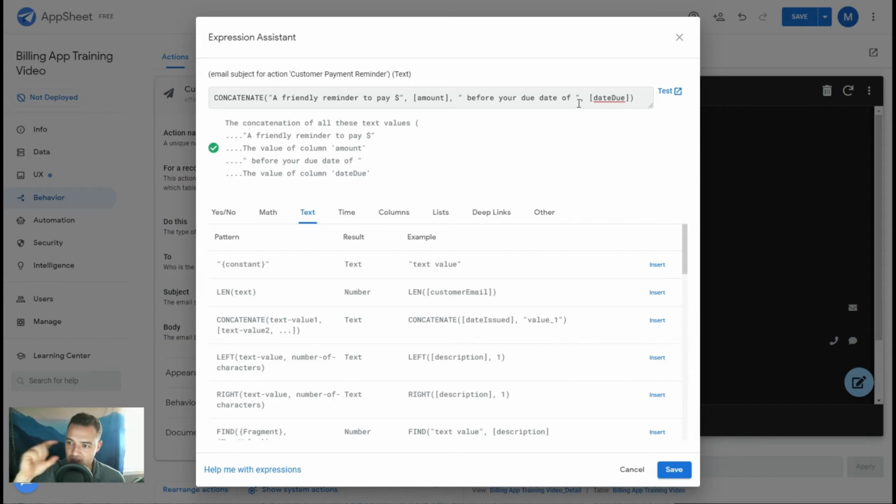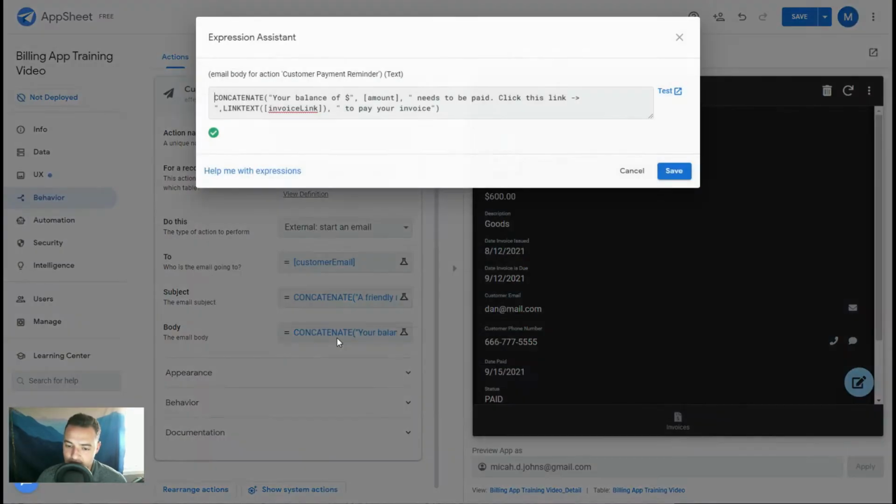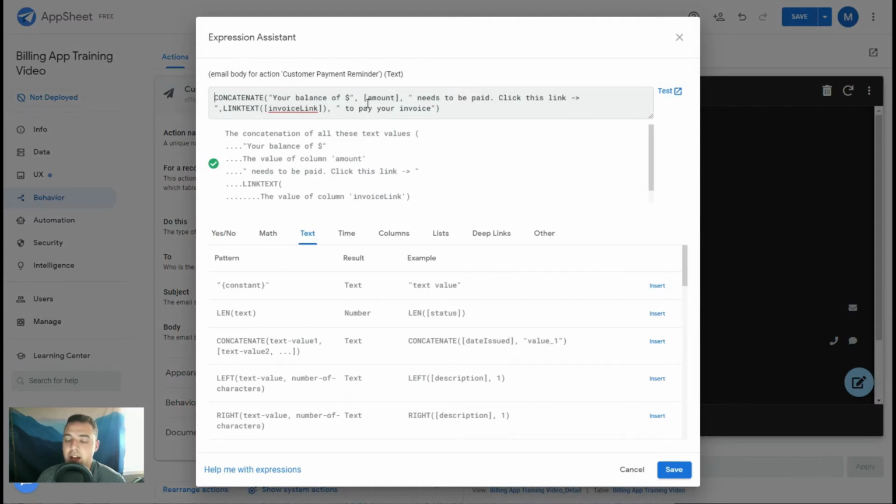So that'll just be the subject line, and then for the body, we're going to say concatenate your balance of whatever amount needs to be paid. Click this link, and then we'll put in our invoice link in this link text formatter function that just takes the invoice link and makes it a link, and then we'll say to pay your invoice.